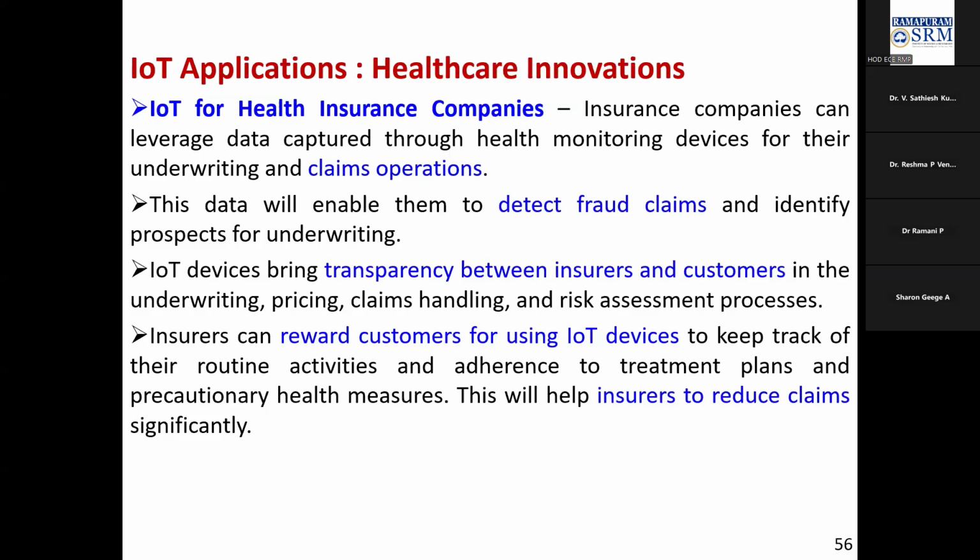It also helps health insurance companies to identify fraudulent claims, and it provides transparency between the insurer and the customers. We can provide rewards for the customer if they try to maintain good health, and the insurance companies can give good rewards to that particular person. So thereby they will reduce the number of claims significantly.